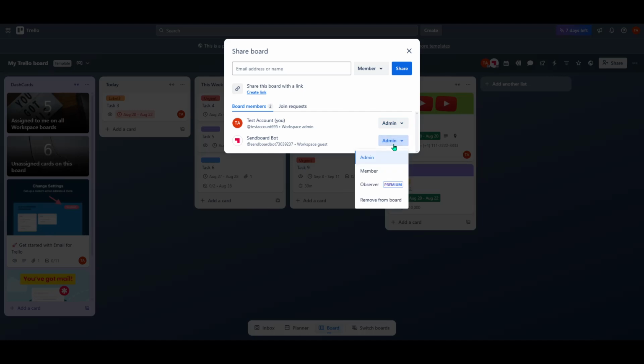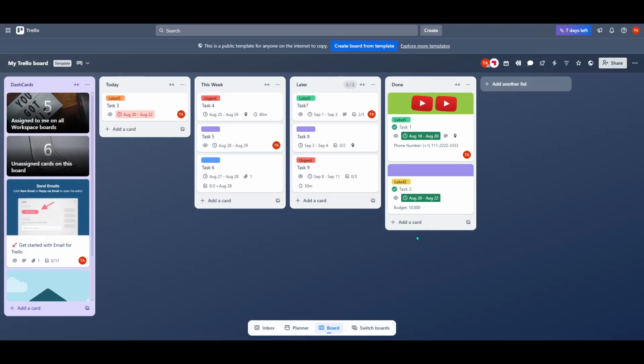And just like that, you've successfully transferred ownership of your Trello board. This simple yet crucial procedure empowers you to manage projects efficiently and ensure the right people are at the helm. Remember, changes in roles are instantaneous, so make sure to communicate with your team about these updates to avoid any confusion.